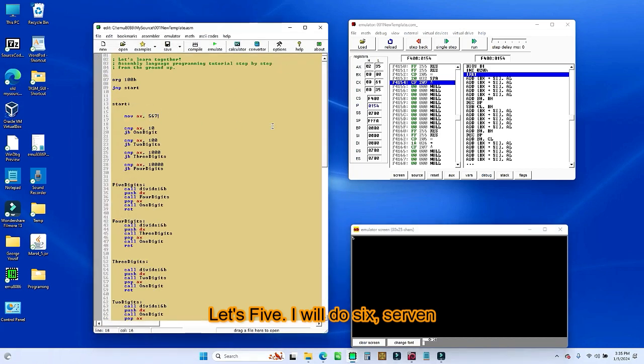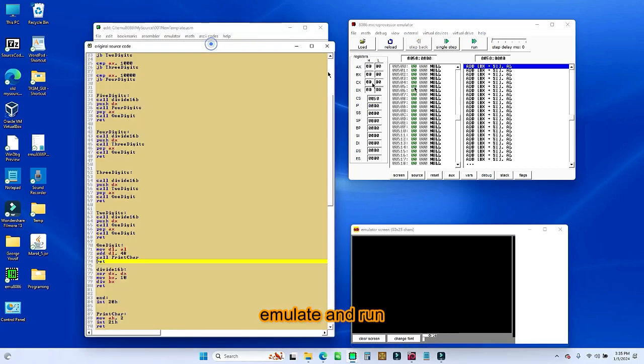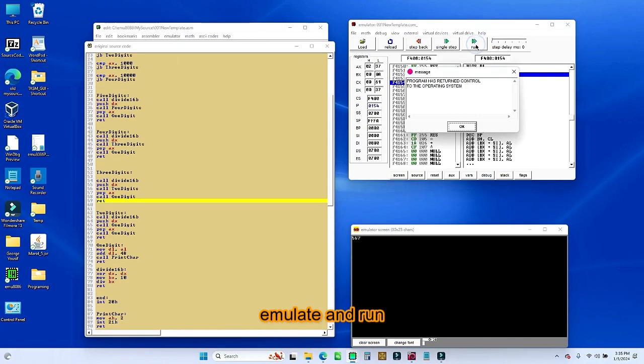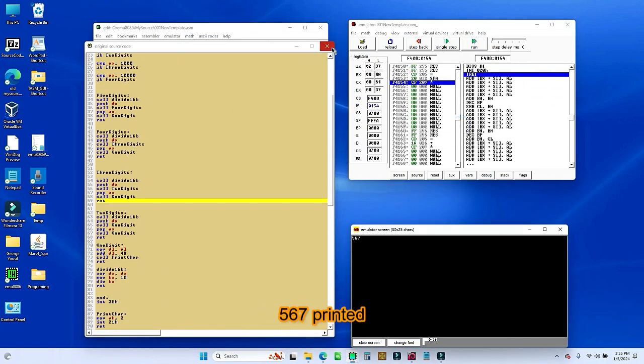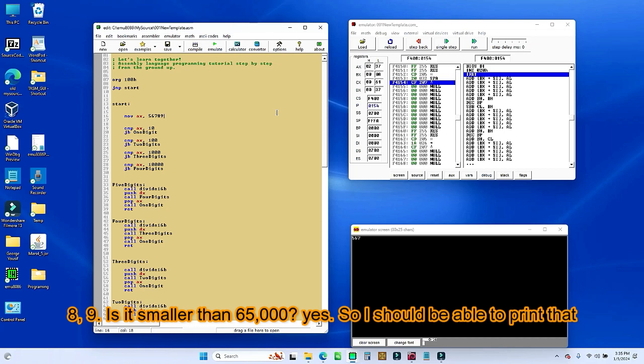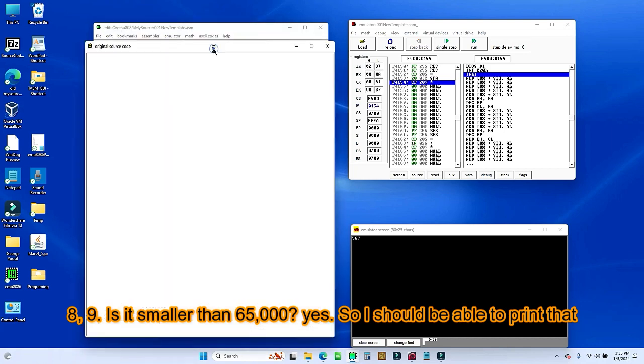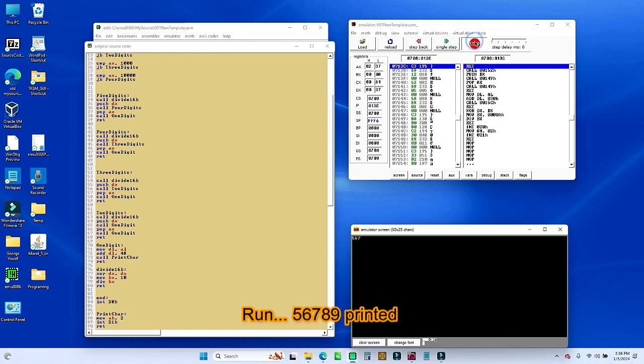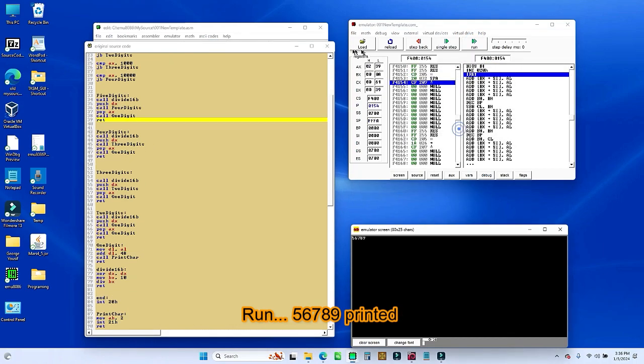I'll do 5, 6, 7, 3 digits, emulate and run. 5, 6, 7 printed. Can I do 5, 6, 7, 8, 9? Is this smaller than 65,000? Yes, so I should be able to print that. Run. 5, 6, 7, 8, 9 is printed.